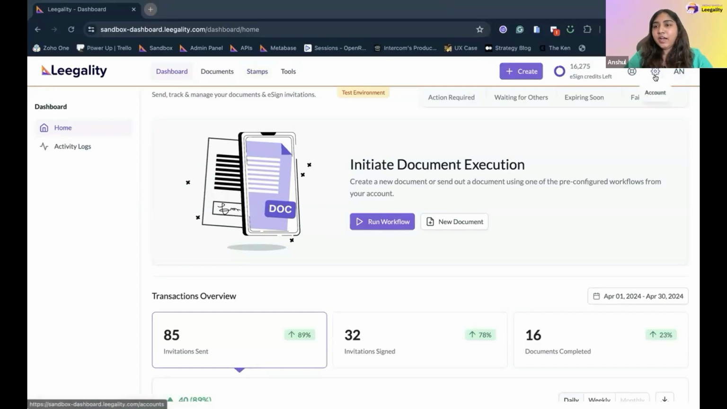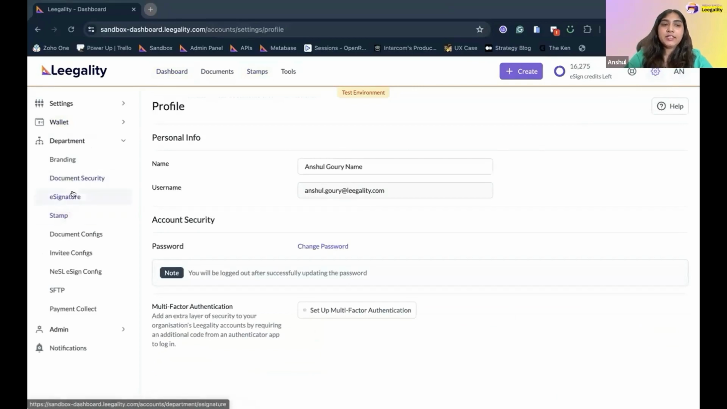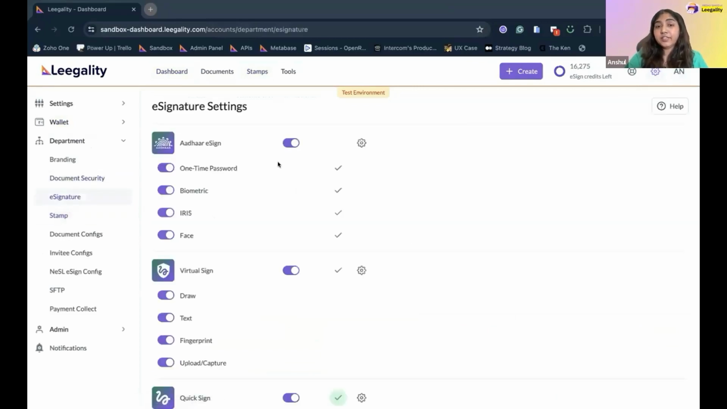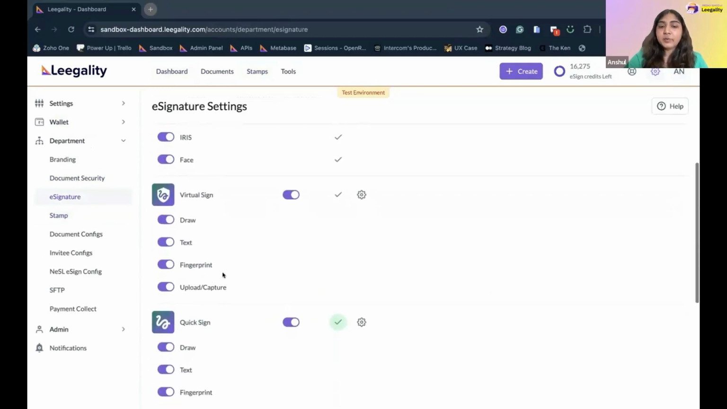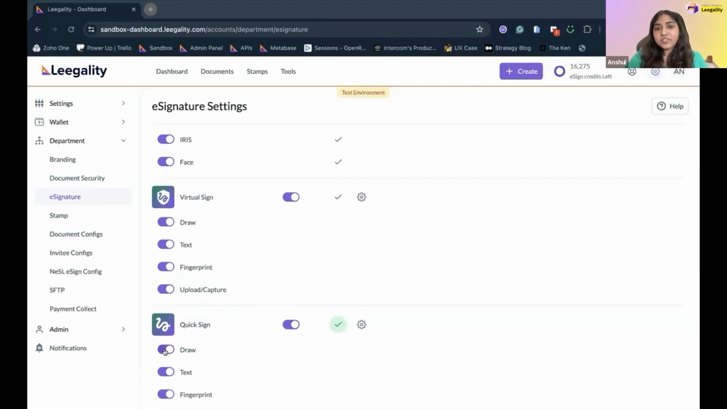You can go to your account section here to manage it. So I'll go in accounts under department. I can find all the e-signatures that are configured for me, like Aadhaar sign, virtual sign, quick sign, etc. So to ensure that my senders of this organization who are sending the document for e-signing should be able to opt for quick sign for their signers, I need to ensure that this toggle is on. Along with that, I can manage other sub options available under quick sign, like drawing signature, choosing a text for signature, or affixing a fingerprint. So I can select the options that I want to enable for my senders, for my organization, and I'm done.